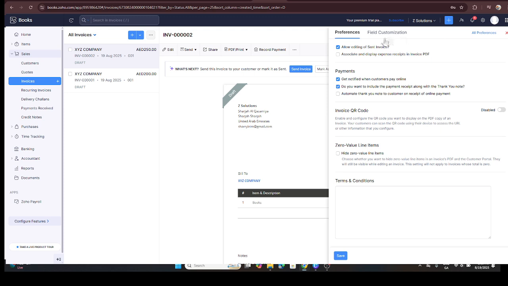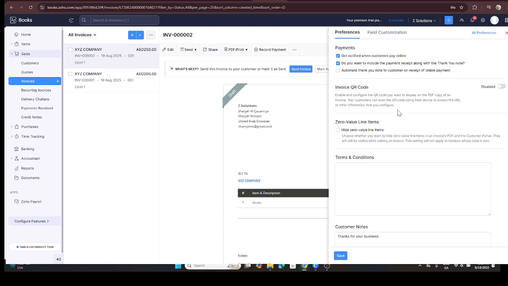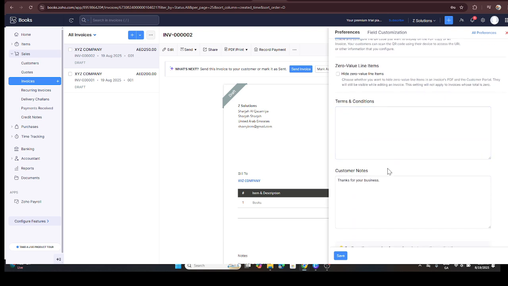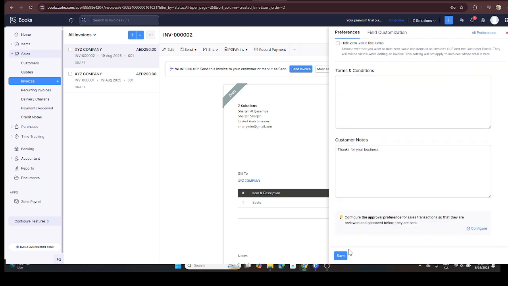Once you've adjusted the custom fields as necessary, it's time to move into the Preferences section. Click on Preferences to fine-tune further options. This area lets you adapt various settings to align with your business operations or client demands more accurately.